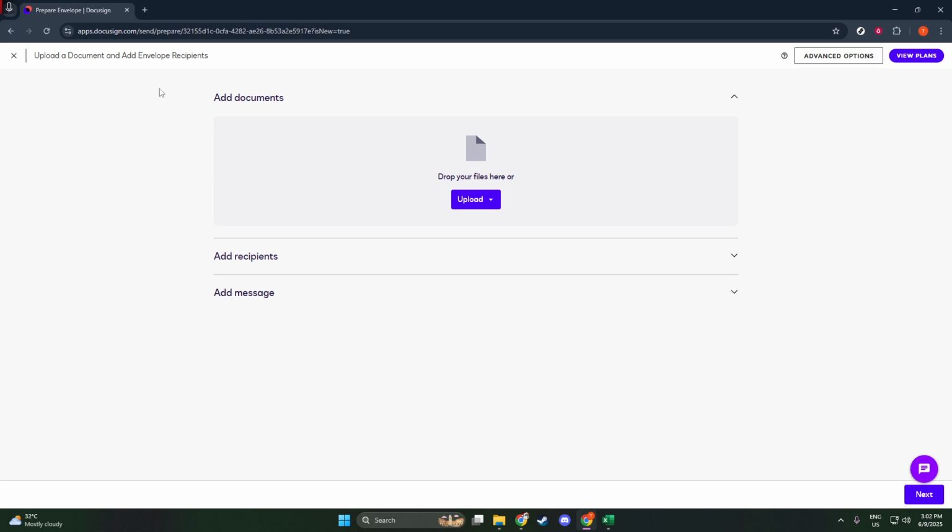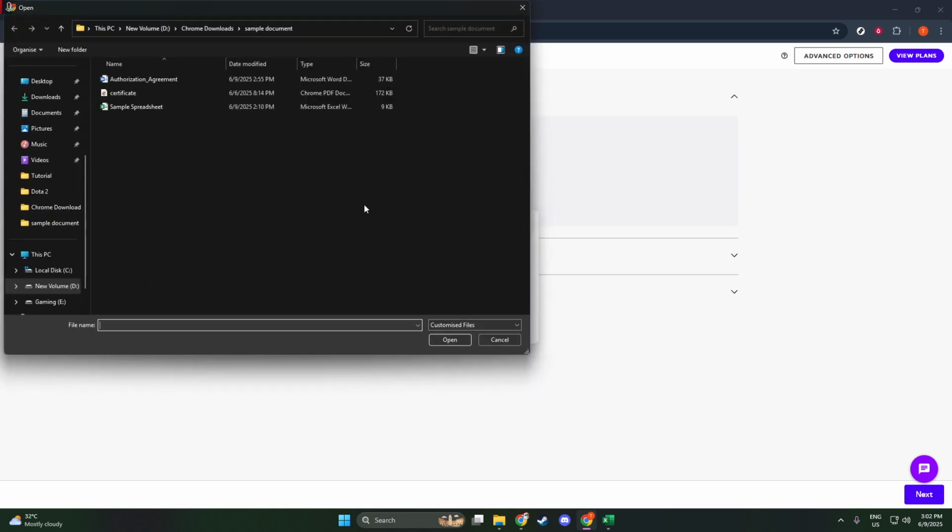Now proceed by selecting the Upload button. This allows you to choose the document you wish to sign from your computer. Docusign supports various file types, but since we're focusing on Word documents today, you'll want to have your Word document ready to go. After hitting Upload, navigate to your desktop or wherever the Word document is stored.